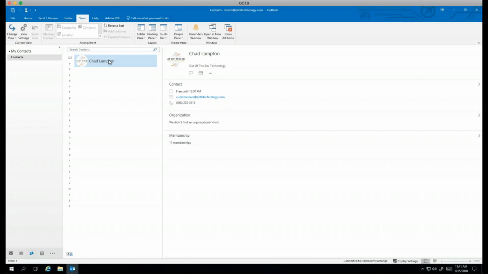Thanks, Chad. A follow-up to that, the gentleman is just saying that if you try adding a contact from an email you received, it doesn't give the same screen that you just showed. So is there a different process if you're pulling it straight from an email?